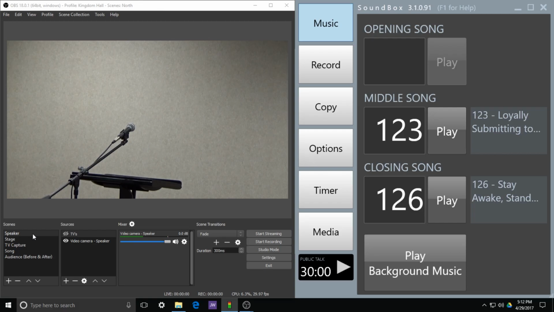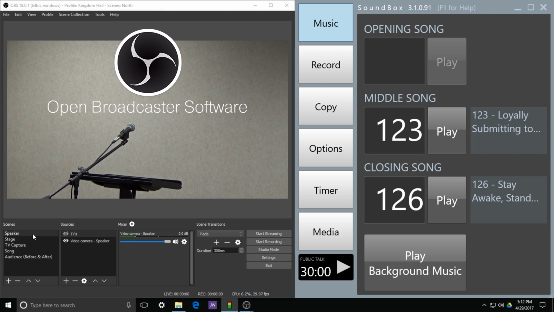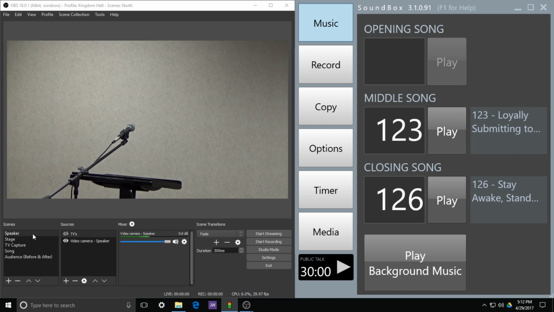So this is a quick tutorial on how to use OBS for video streaming at a Kingdom Hall. It has options to use different scenes. You can use multiple cameras, and you can capture from a second display that is used for TV and so forth. So there's a lot of good things with OBS that can be used.